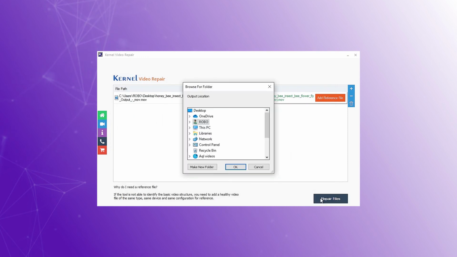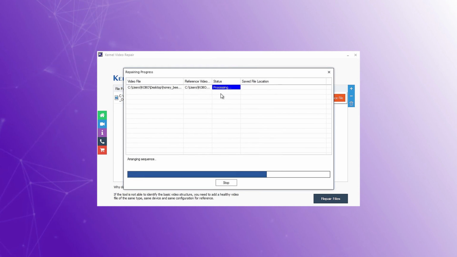Now, click the Repair Files button. In the next step, select a location to save the repaired videos on your system, and click OK. The tool will start repairing the videos. Meanwhile, you can see the repairing process in the tool interface.